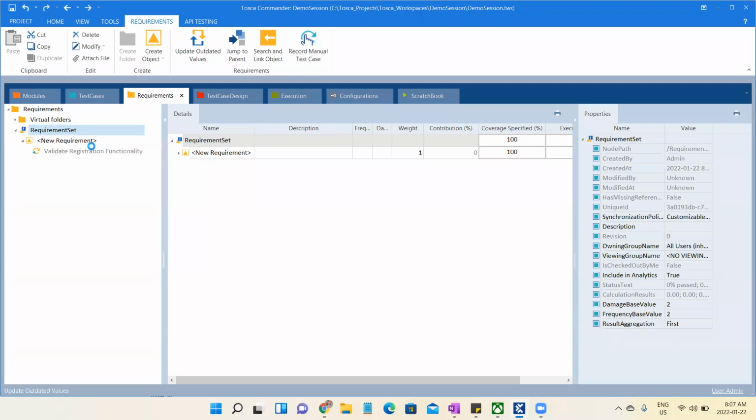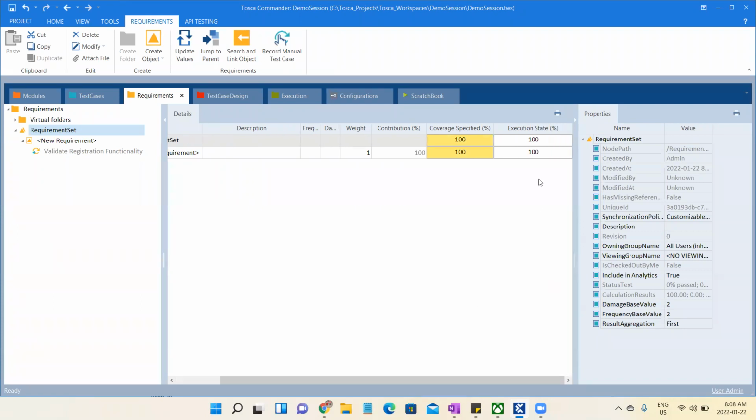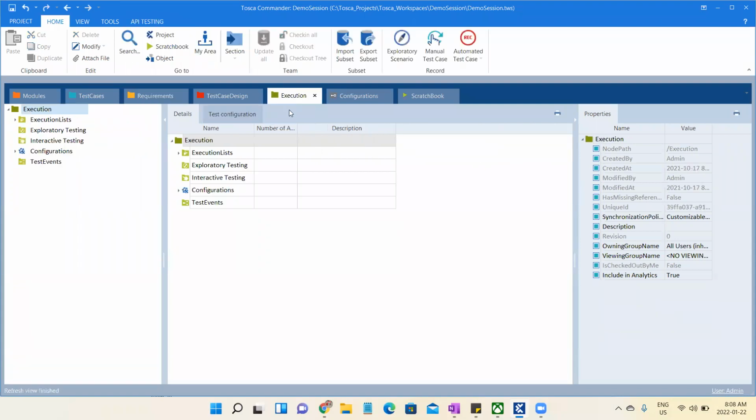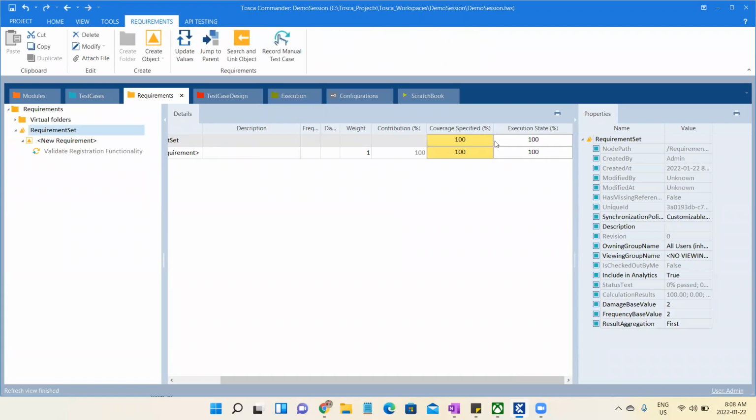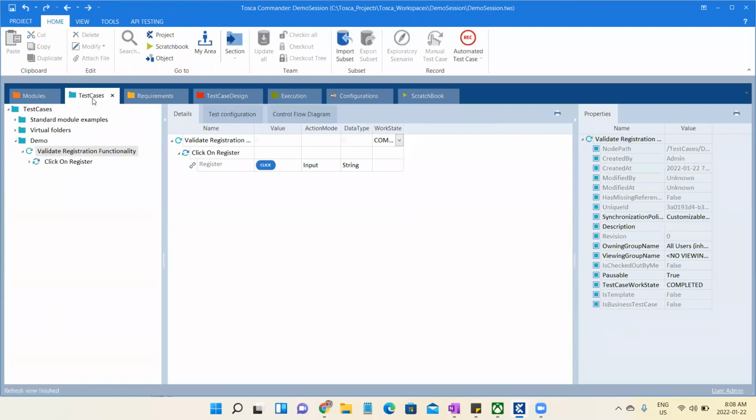We simply have to update the outdated values, and then you see this is 100% completed now, but it is not executed yet. That is the reason why you have this 100% in the grayed out area, and you cannot see any color. You have to execute in this area, so then this area also will be filled out. I will discuss how you map all this. But if you have Tosca integrated with Jira, automatically you will get some additional properties which you can fill out.